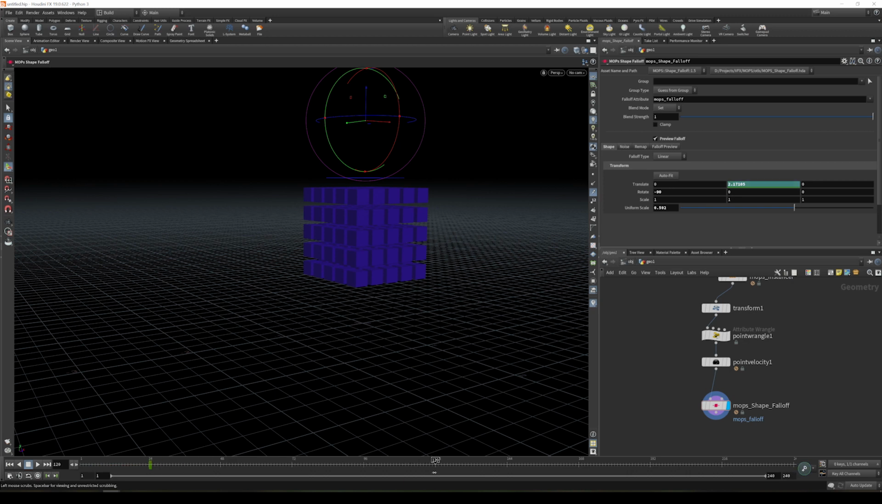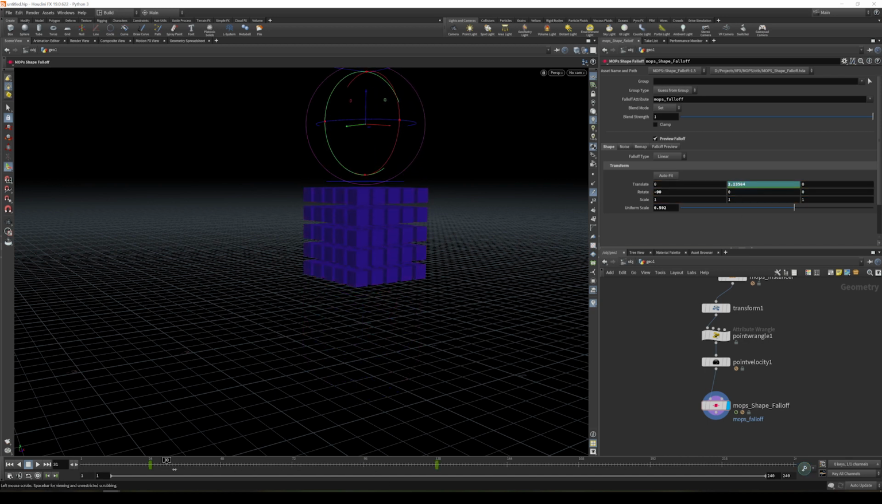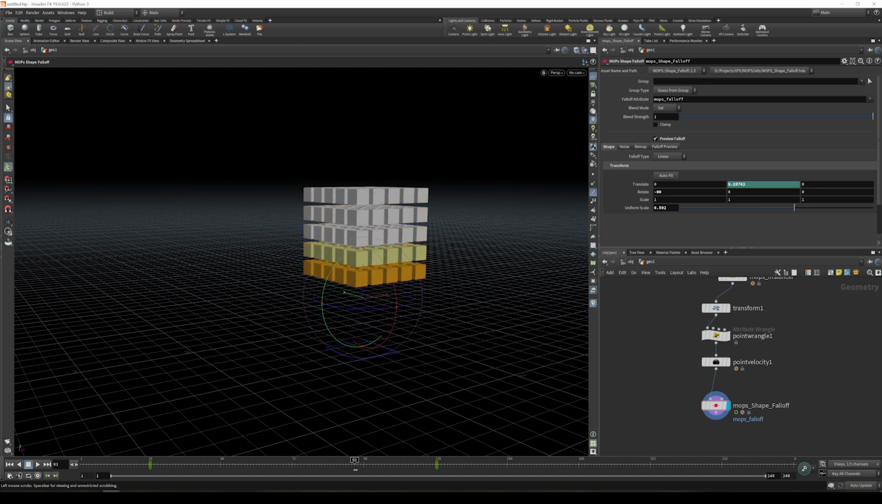And then at frame 120, I'll move this down to roughly, let's say like right here, and then key it here. So this is the time and the order in which these things are going to reassemble. So this fall-off value is going to affect the simulation once we bring it into DOPs.